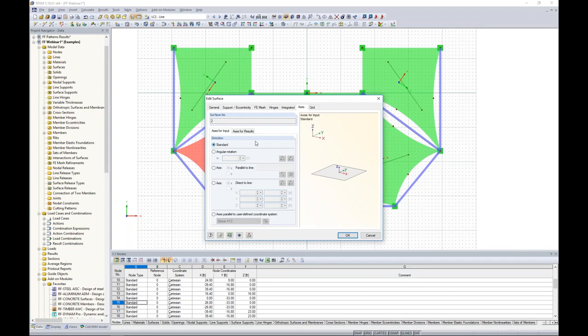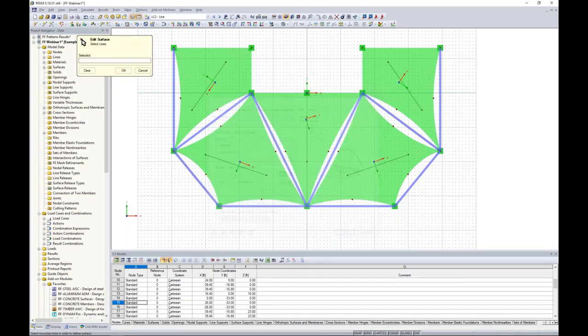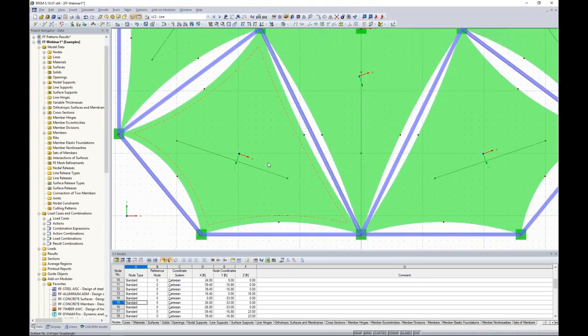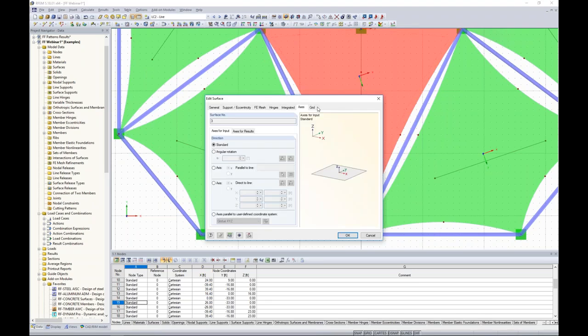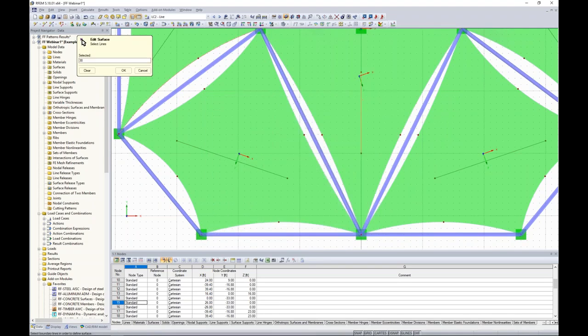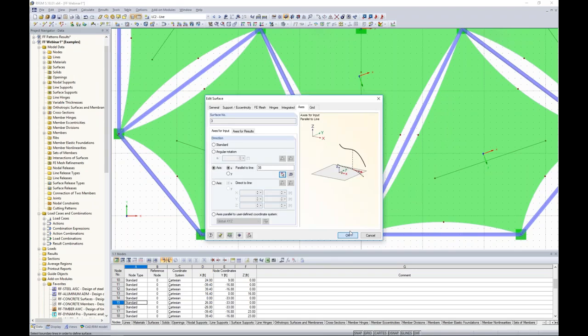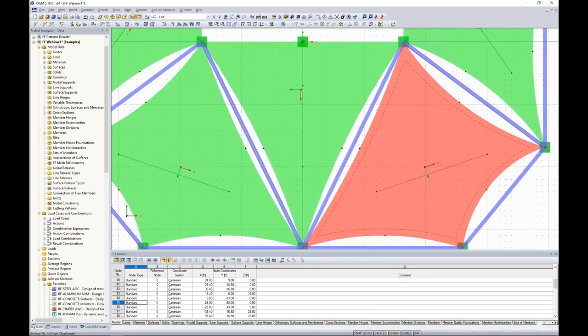I do the exact same thing here for my second membrane. So I choose the axes tab. I select my x-axis parallel to my line here, and you can actually see it's fairly close already, and it lines it up to my second line. Same option for my third membrane. I choose the local x-axis parallel to line number 38. We continue doing so around the remaining structure.